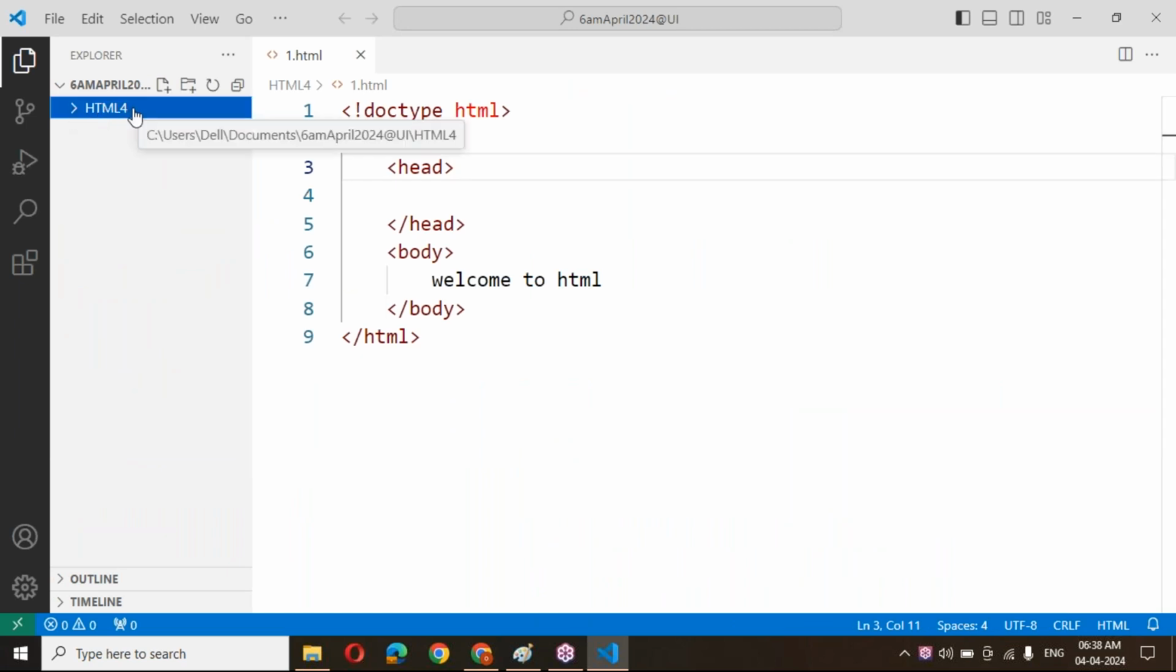After this, I created one subfolder under the 6 AM folder. By clicking on this, you can find the create subfolder option. After creating the subfolder, if you open it, under this you can create a 1.html file. This is our 1.html file.